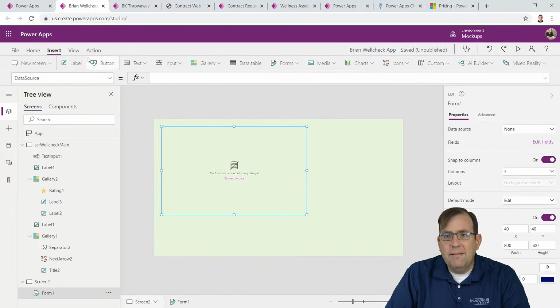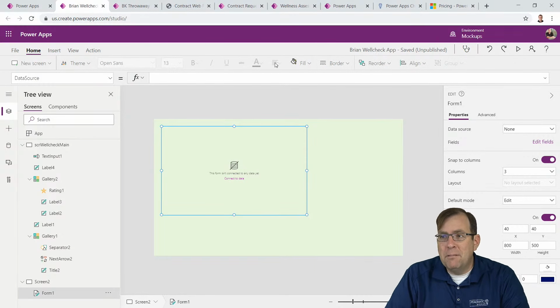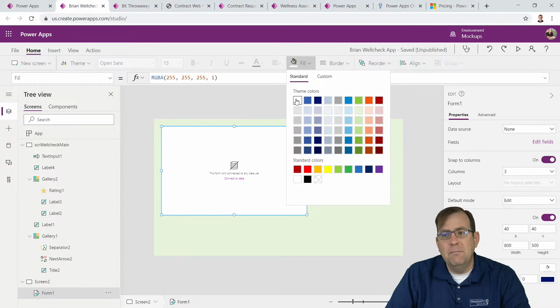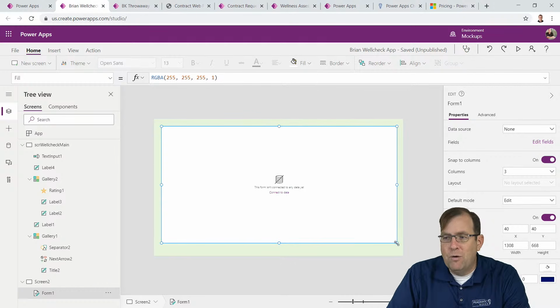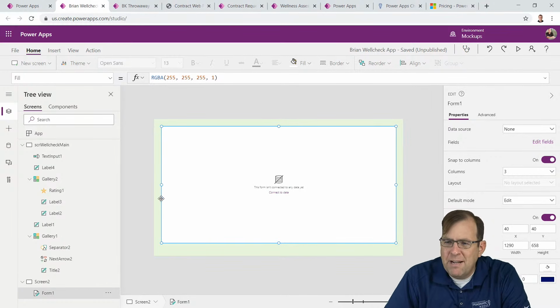Now I'm going to go ahead and make this form a white background. You can do it however you want. I'm going to go to Home, and I'm going to change that little fill bucket here to white, but again, not required by any means for this example. Okay, and I'm going to stretch this and move it wherever I want here. I'm going to leave a little bit of room here also.